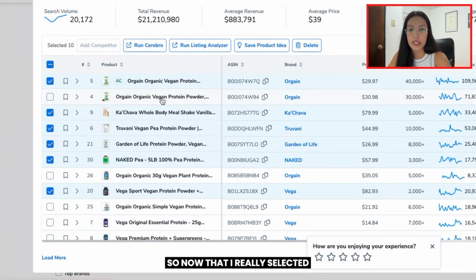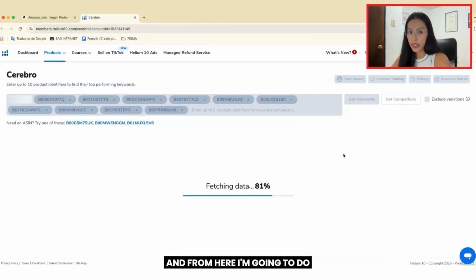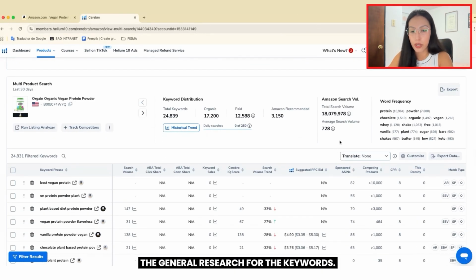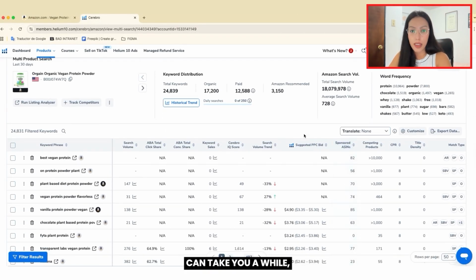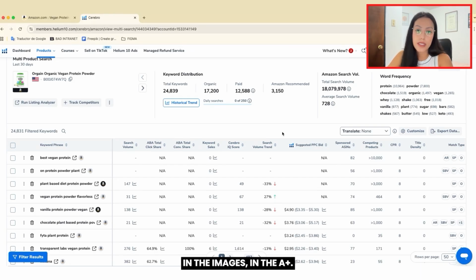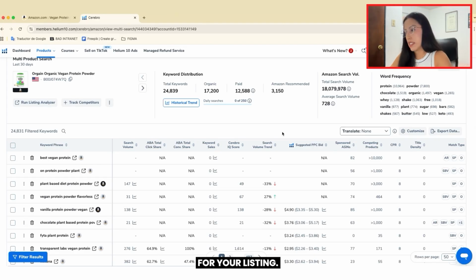So now that I already selected the 10, I'm going to run Cerebro, and from here I'm going to do the general research for the keywords. This part can take you a while, but this is the most important part for starting selecting the keywords that you are going to add to your list, and either in your title or in the bullet points, in the description, in the images, in the A+. So here is where you collect the list of keywords that you are going to have for your listing.